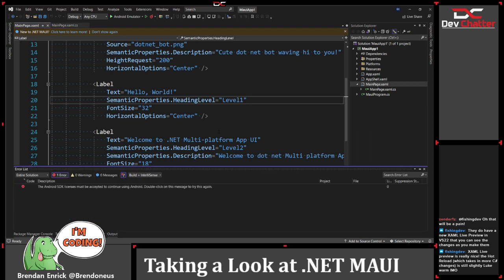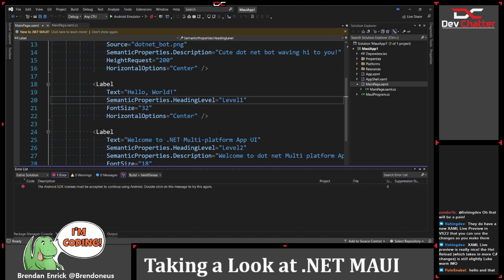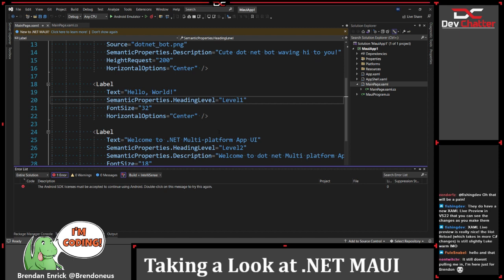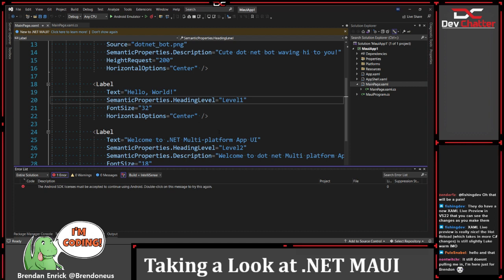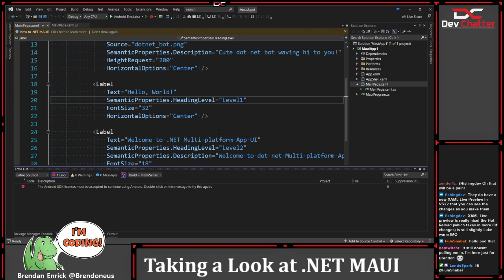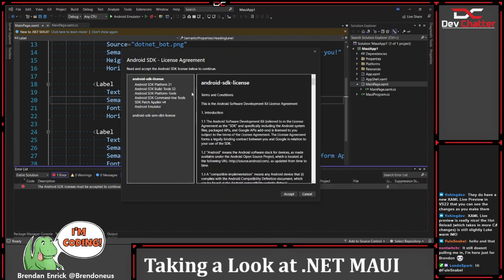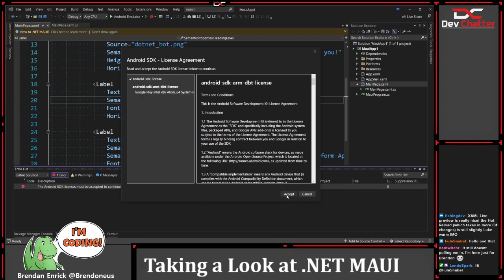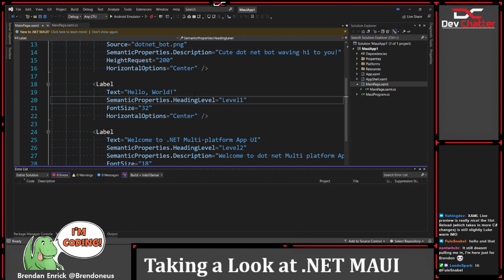So XAML Live Preview is really nice. The hot reload, which takes in more C# changes, is still slightly lukewarm. Yeah, exactly, Fishing Dev. I keep hearing really good things about how well it does the live preview in Visual Studio. All right. The Android SDK licenses must be accepted. Can I do that from here? Yeah, I totally read through those.